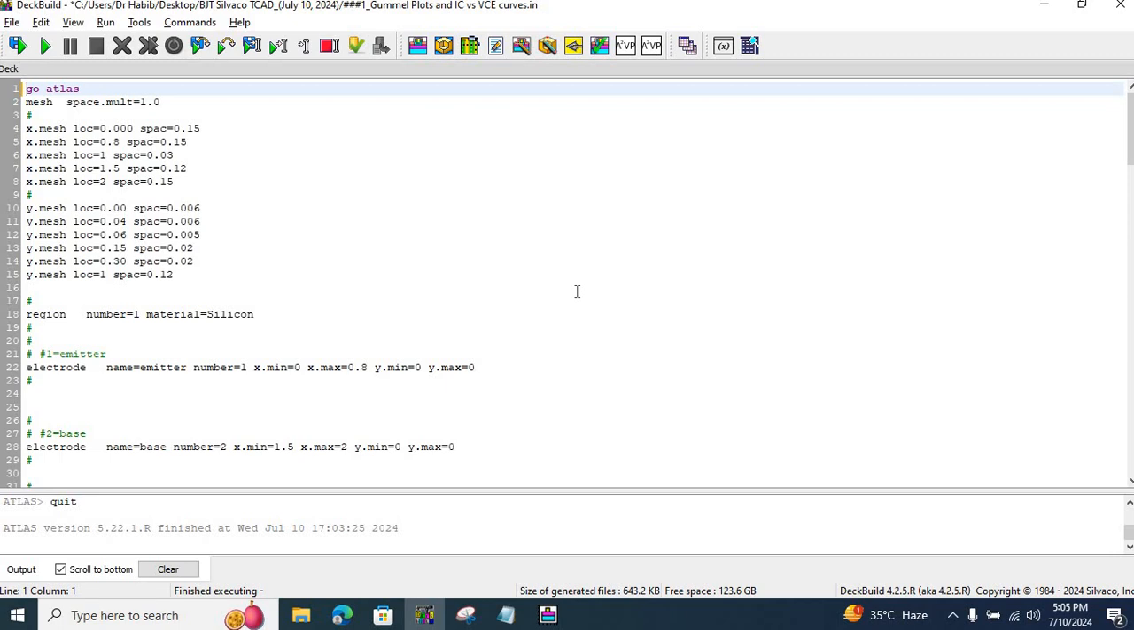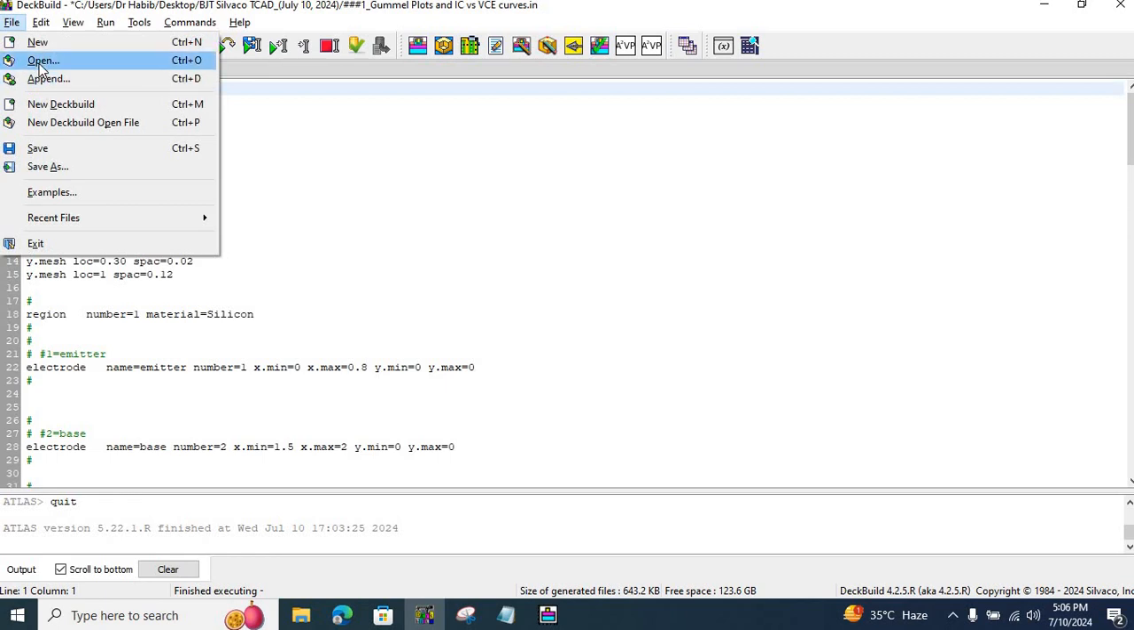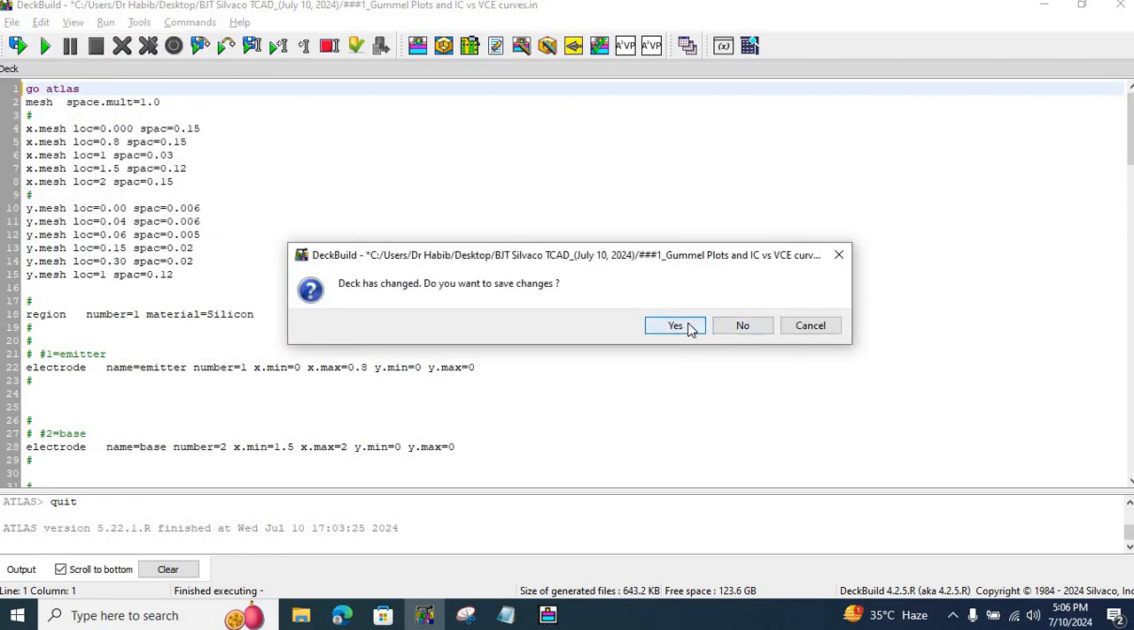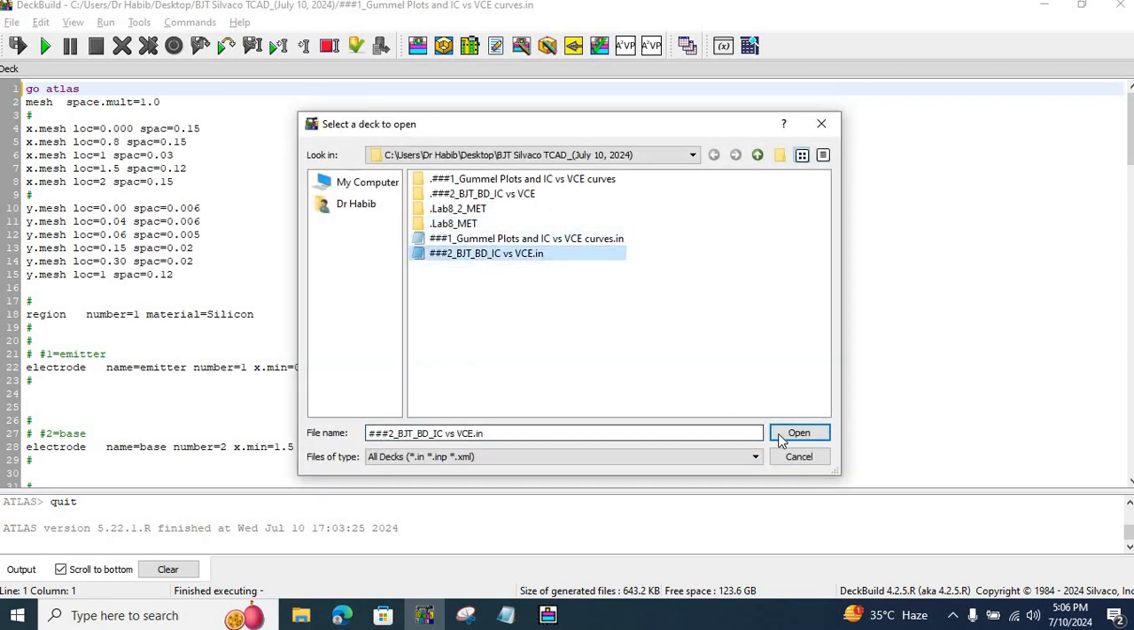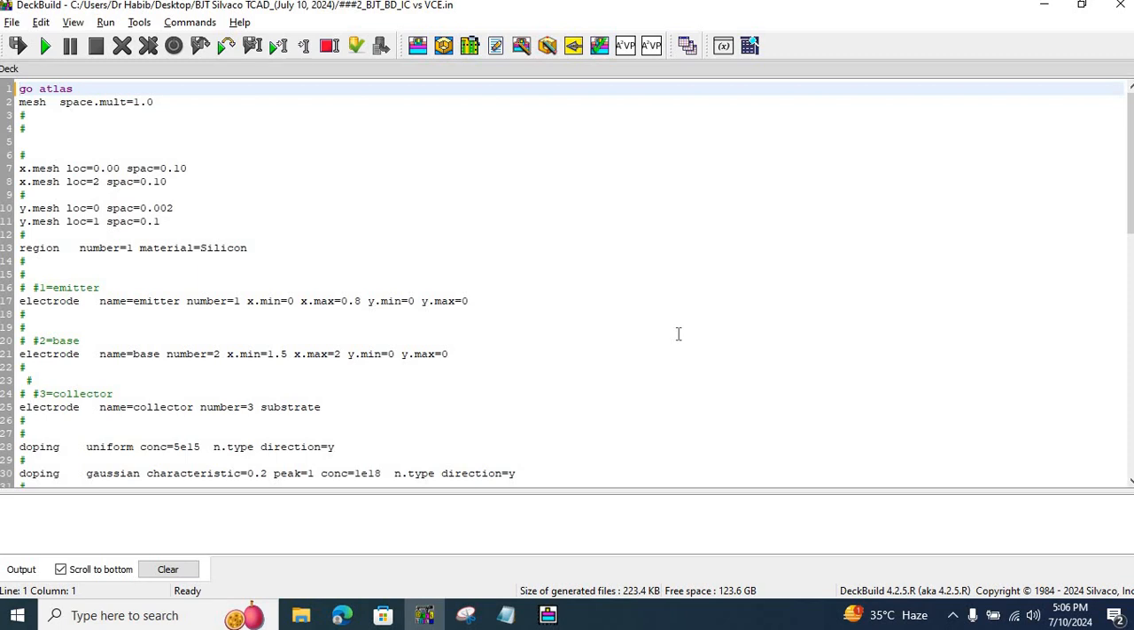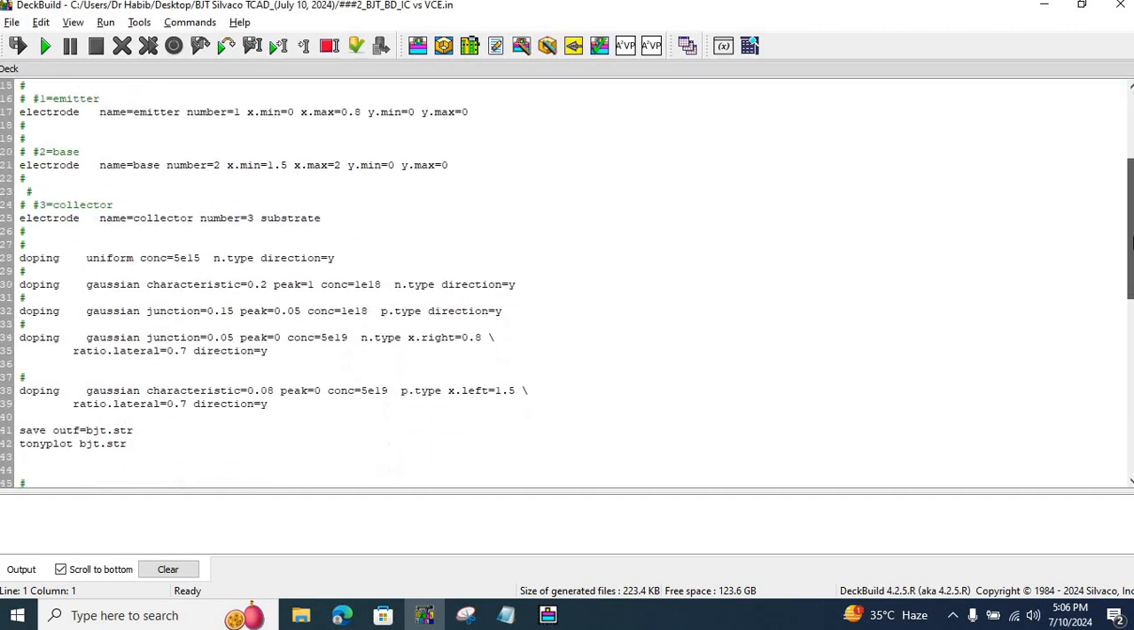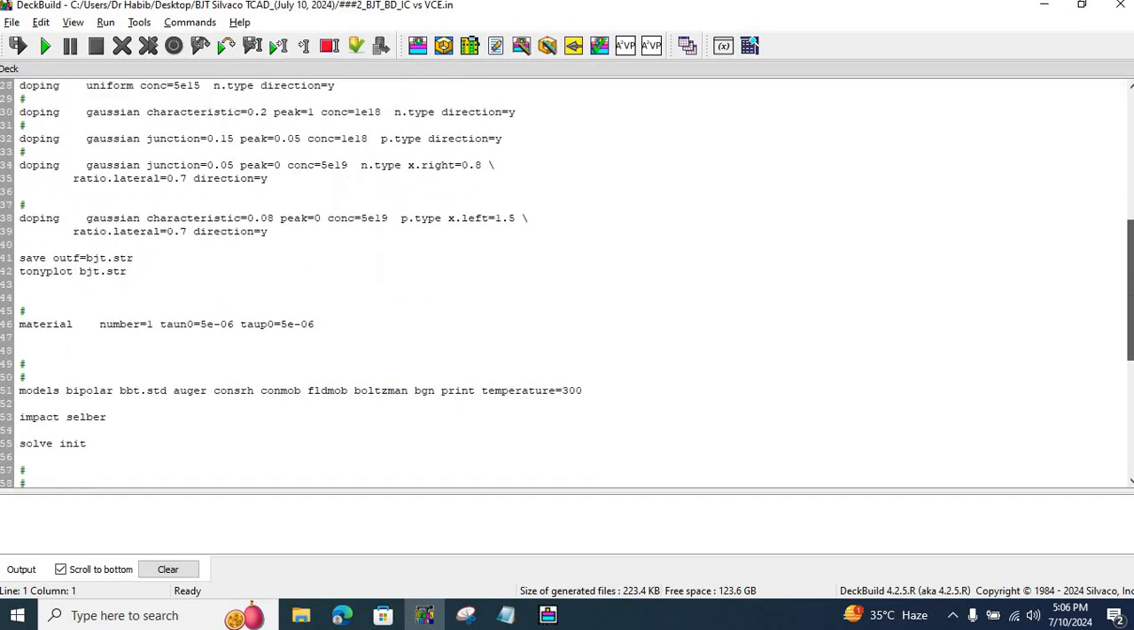Finally, I want to show you the collector to emitter breakdown voltage characteristics of the bipolar junction transistor. And as I already told you at the start of the lecture, I have created another code for that. Here is the code. We open the code. So the structure is the same. I'm not going to focus on the meshing part and the structure part. The structure is the same.